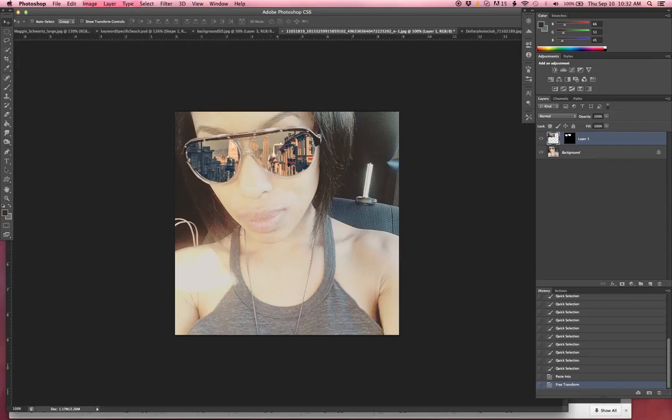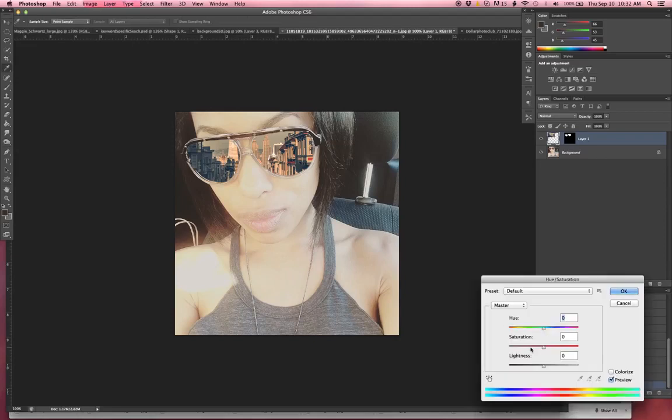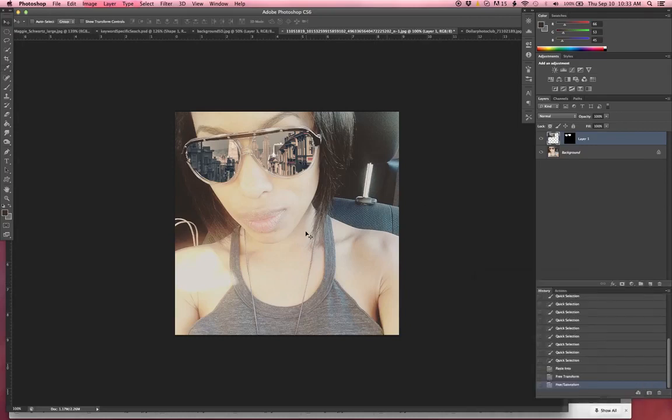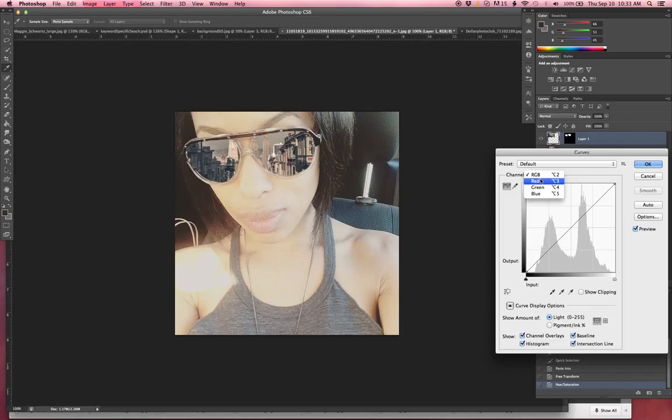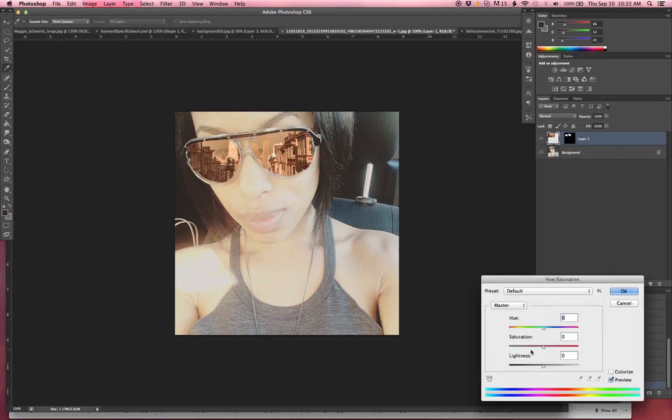And I'm sure the first thing that you notice is how vivid and colorful the reflection is. Usually things get a little desaturated when they're reflected in glasses. And then as you can see, there's a color filter on this photo. It's a little reddish, brownish, so I'm gonna just add some red, and I'm gonna add some yellow. And then I'm going to desaturate it more.